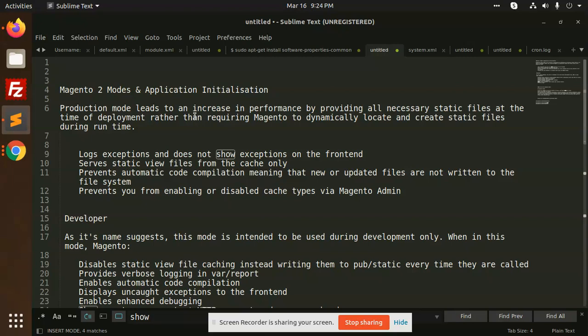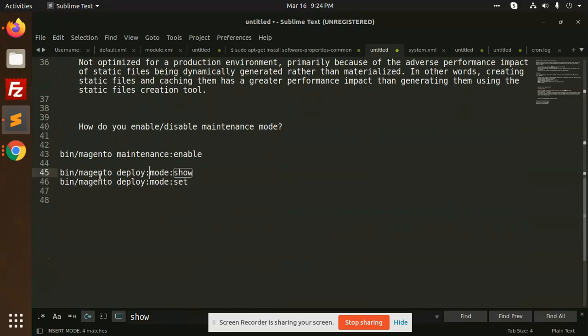In the production mode, what exactly does it do? Here you can set the mode with the command php bin/magento deploy:mode:set, whether you want to set developer, production or default. By default, when you install Magento, it is default mode, because in that case they are not going to show you the errors on the front end. That is default mode, right?